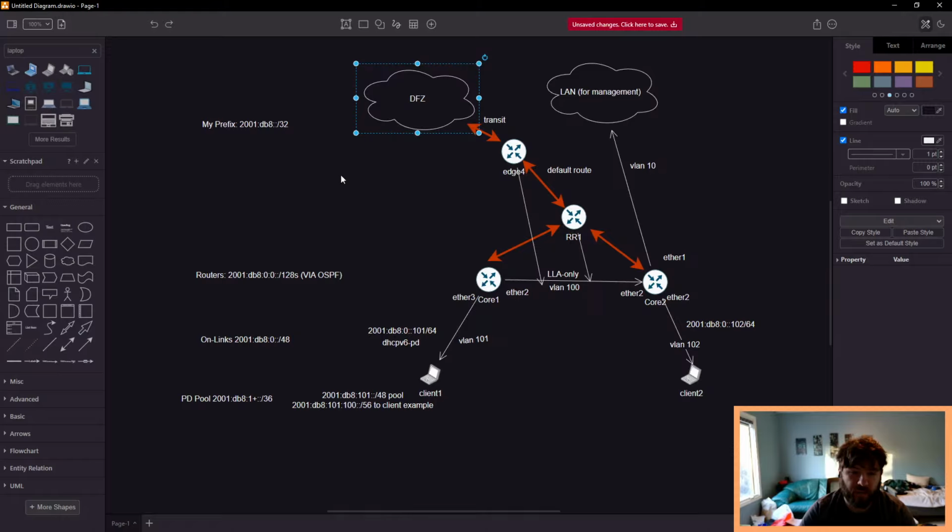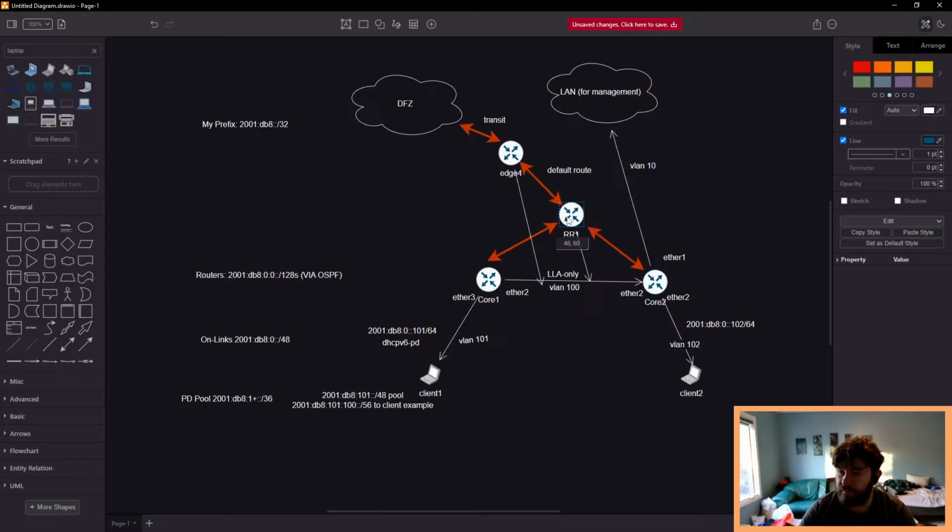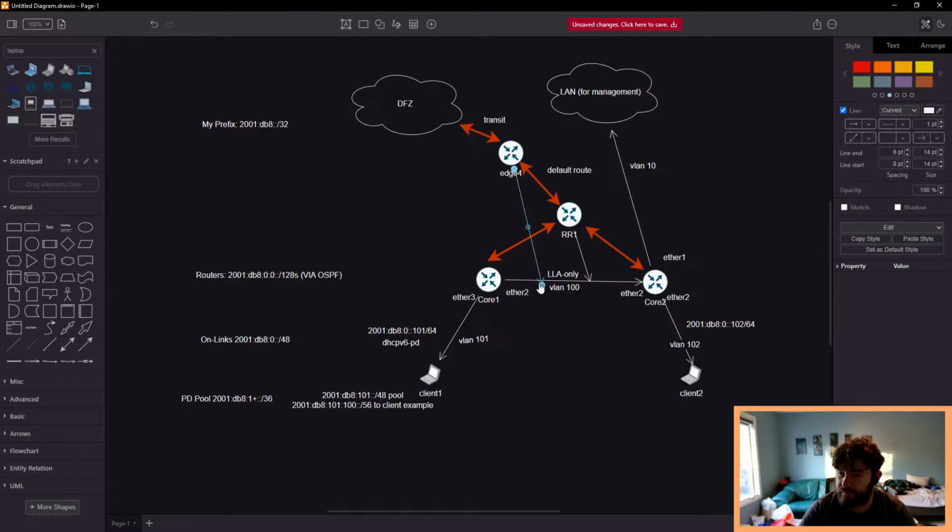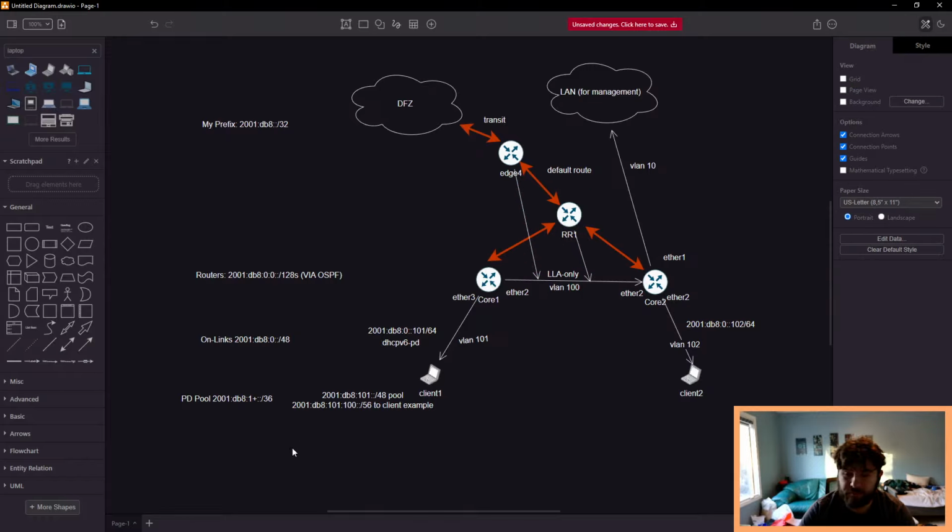So to do this, I'm going to need to simulate the default router. And I'm going to need another Mikrotik router here to be my edge router. Sound reasonable?